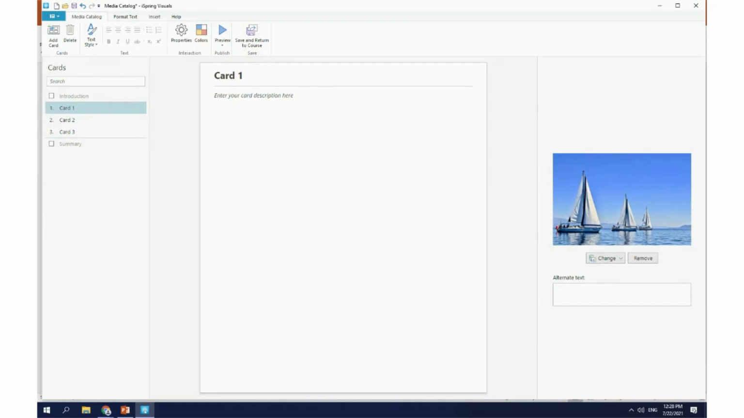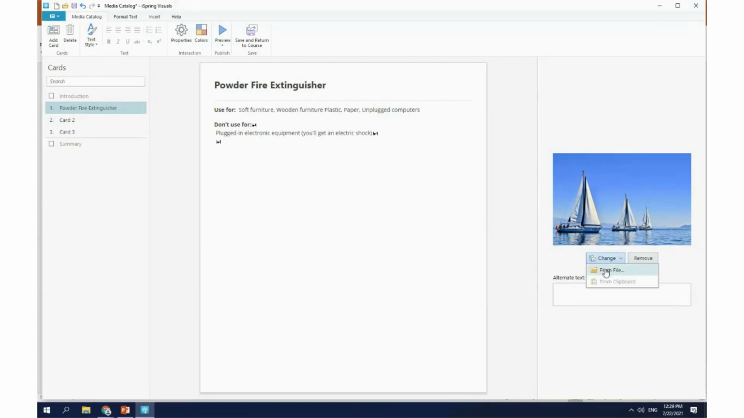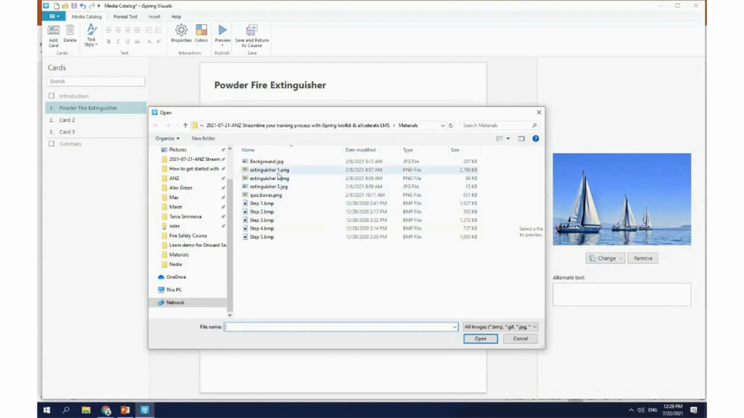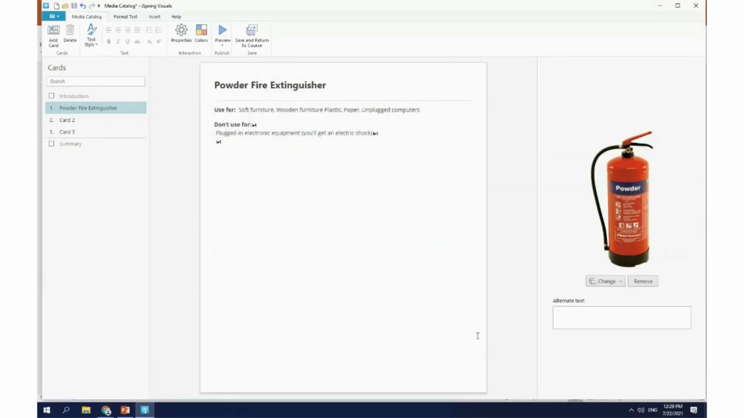So let's start with the first one. And our first card is for powder fire extinguisher. And let's also add a description for this tool. And now to add an image for this slide, I will have to click change on this menu on the right. So I'll select one from my resource folder. Okay, looks great. Now I will repeat the same steps for my other cards.